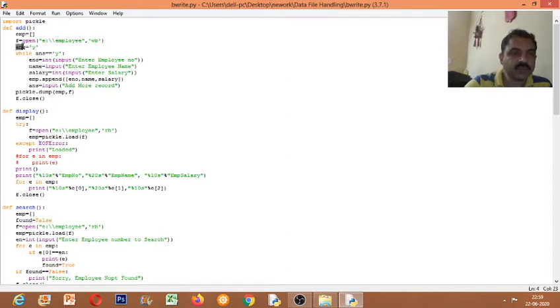In the beginning I just wrote ans equal to y, that means I am initializing the ans value as y. So while ans equal to y, that means whenever the ans value is y, I perform some task within this loop. Okay, what are the tasks? I'm asking the user to enter employee number, employee name and salary. So these 3 things I'm asking from the user.